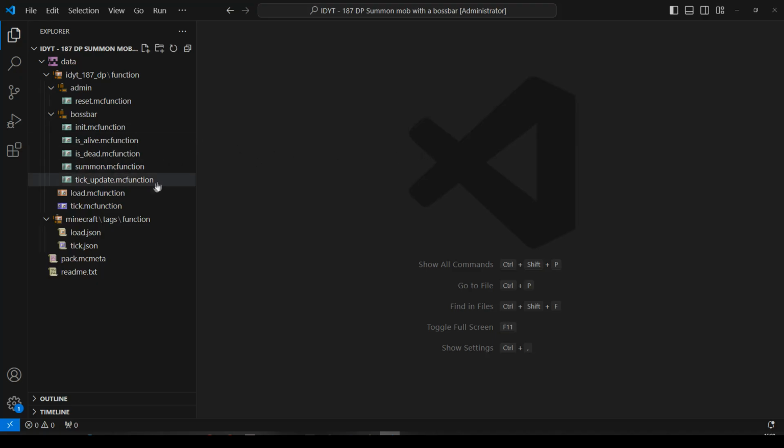Let's start with the load. Oh, well, do you want to have a quick look at the functions I've added? Inside my namespace function, I've added the folder admin and the folder bossbar. Inside admin, we have a reset. That's going to help us with testing. And inside bossbar, there are my functions, and we'll be using the load and the tick. Okay, let's go straight to load.